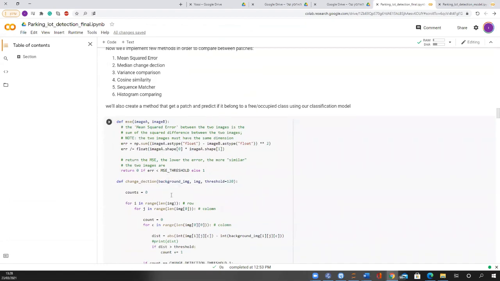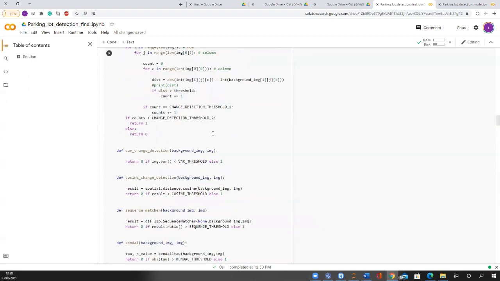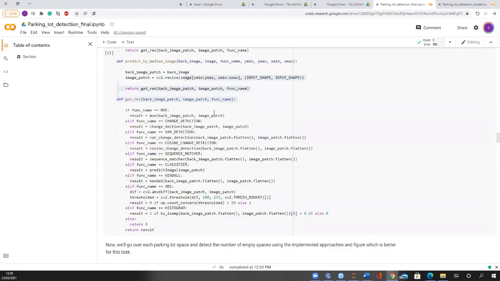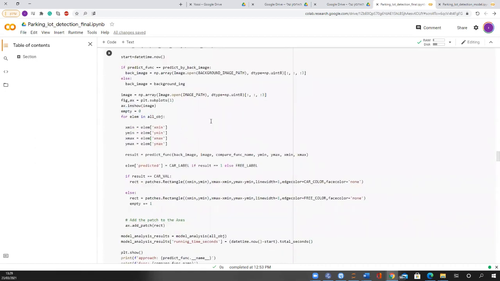We also examine different approaches for the comparison between patches, including mean squared error, histogram comparison, correlations, and sequence matcher. In addition, we examine our classification model, which takes a patch as an input and predicts if it's free or occupied. To analyze the results, we have been using the metrics accuracy, precision, recall, and F1 score, which get a list of predicted and actual labels and produce the scores. We also calculated the running time of each approach.